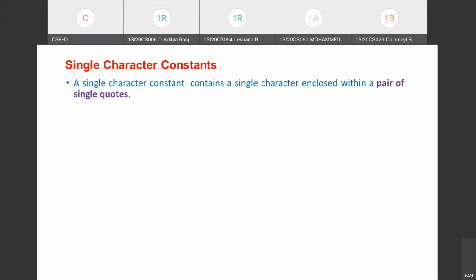Any character, you know the character set of C. Already we have discussed the character set of C. Anything that is represented within a pair of single quotes, one character, that is called a single character constant. A single character enclosed within a pair of single quotes is called a single character constant. That character may be a letter, a digit, a special symbol or blank space. We have already discussed that in the character set of C.